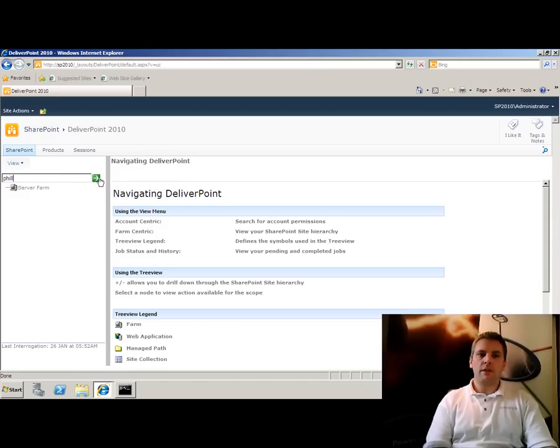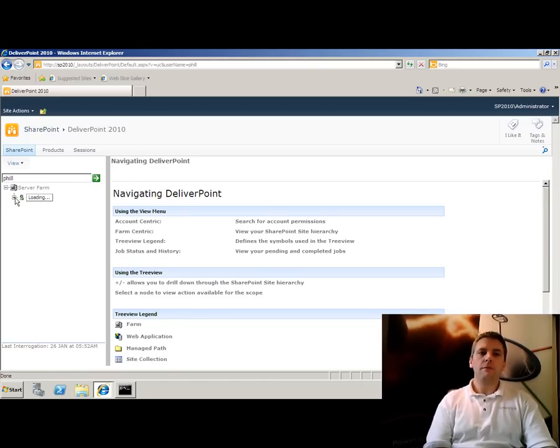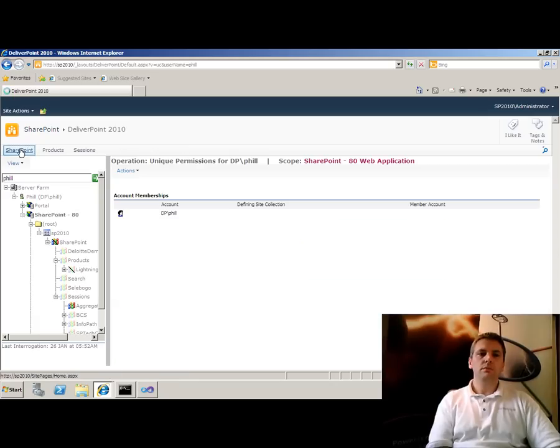I can actually find out everything that Phil has permissions to. So by expanding Phil's name here from my results, I can see instantly that he has permissions to two web applications, and then I can start drilling down into each site collection. And this shows me all of the different sites that Phil has permissions to, and it also shows me which sites have unique permissions and which ones have inherited permissions.